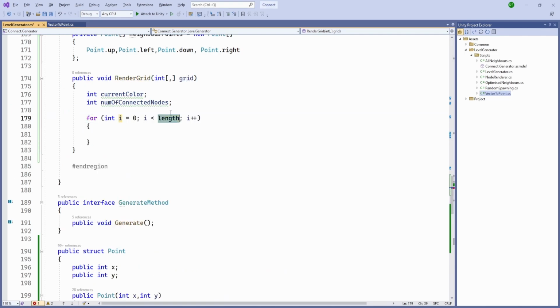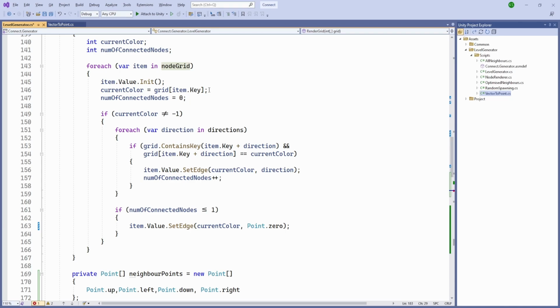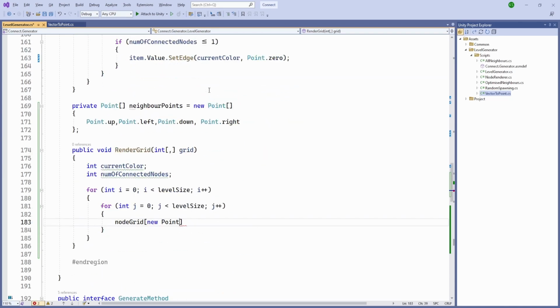what we'll do is for int i equals 0, i less than level size, for int j equals 0, j less than level size, and node grid, and we need to pass our current grid. So we'll create a new point of i, j, and we are going to initialize it.